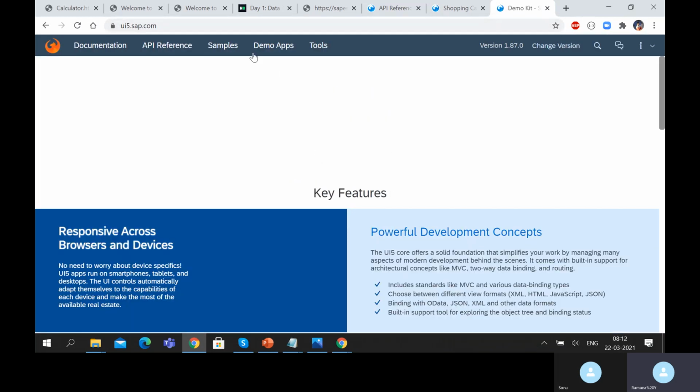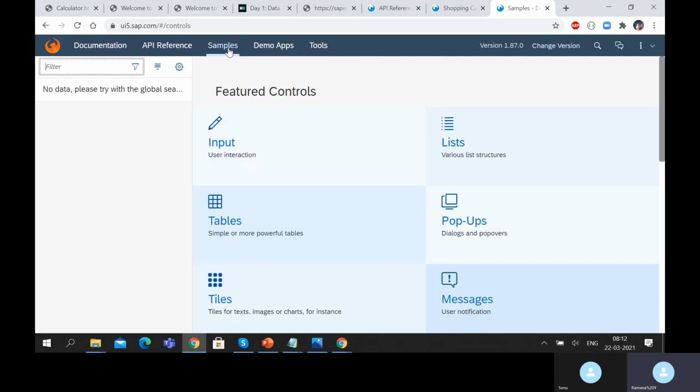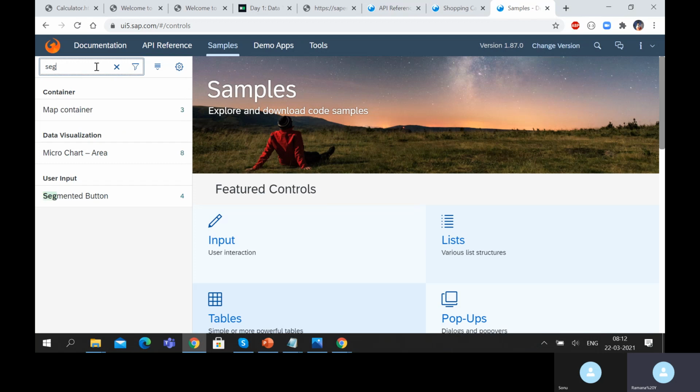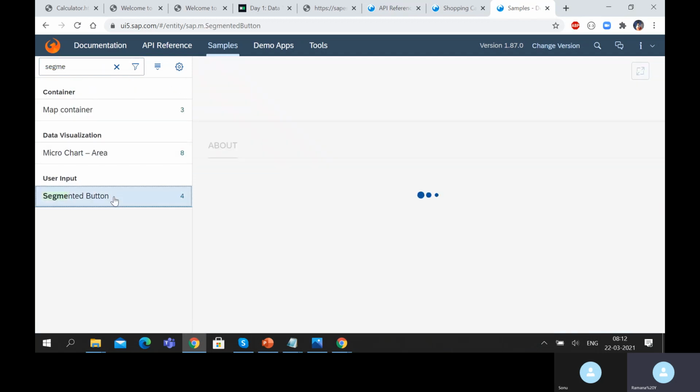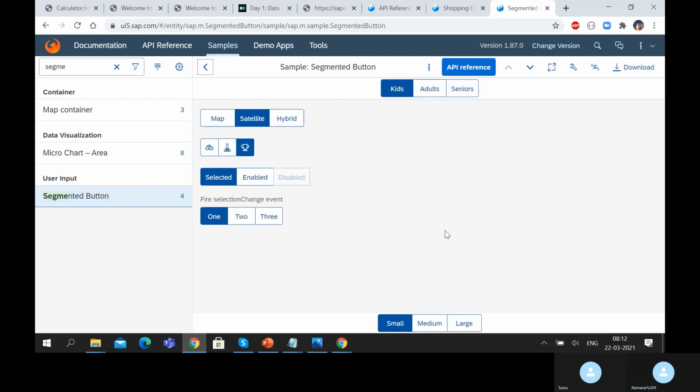Same place. Now you have to remember one more thing. For demo apps, you can check out demo apps, and API reference samples are the place where we'll frequently use. All the controls here, if you want to check for any control, like segment button, how it looks, what all properties I can use, you can click on this and pretty much it will show you. So this is what a segment button does.